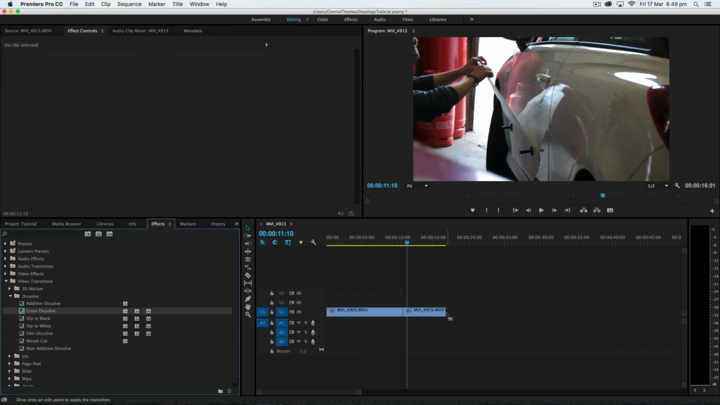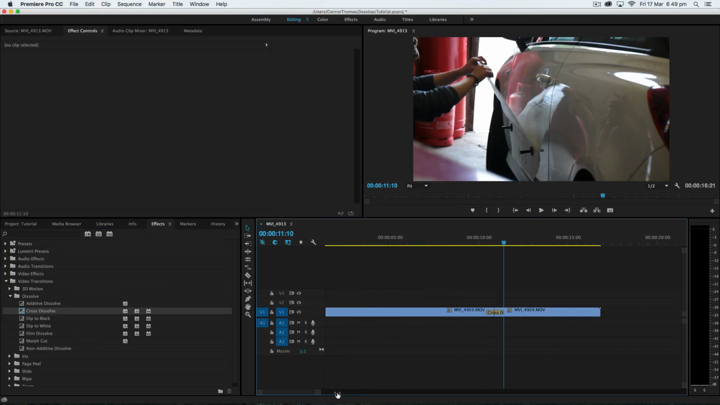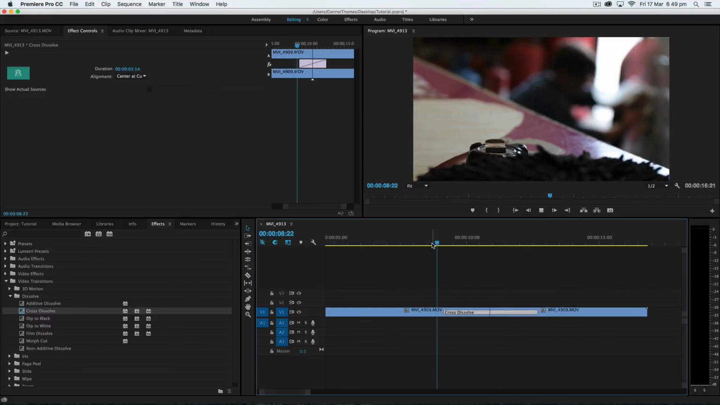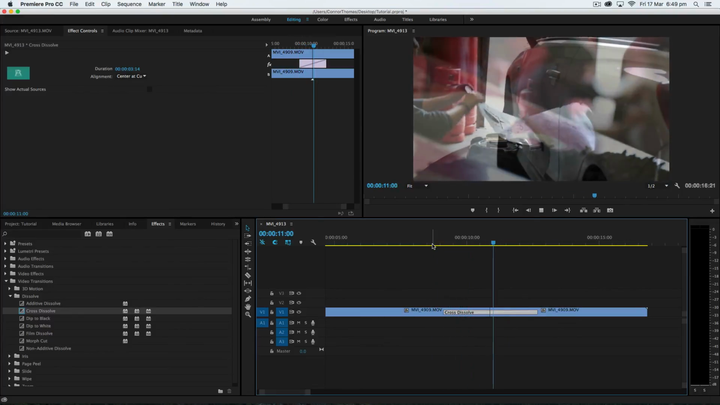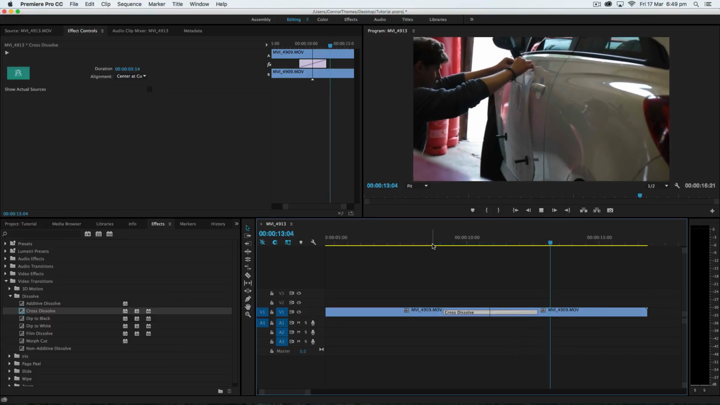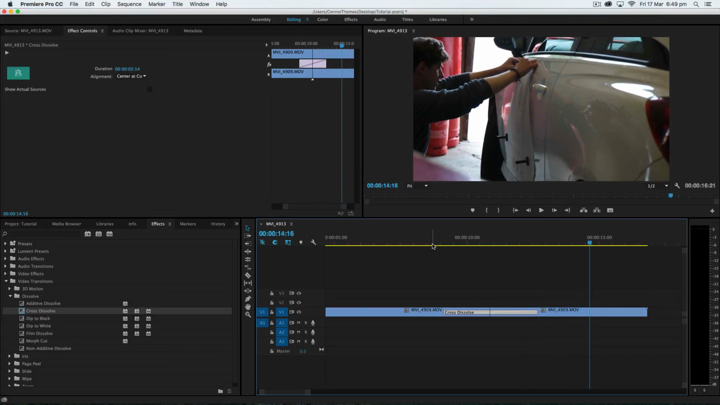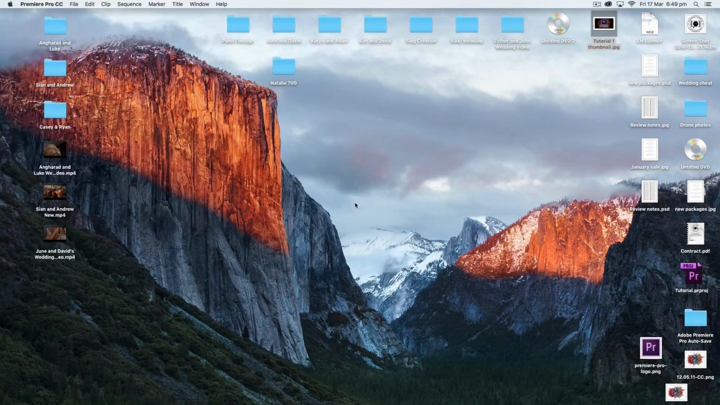Delete that. Put our cross dissolve back in. I'm going to zoom in using the scroller underneath. Zoom in, make it slightly longer. Press play, and now we've got a rather cinematic shot then. Okay, I don't want to make this any longer. That was just some very basic tools and techniques for when you're editing your footage.